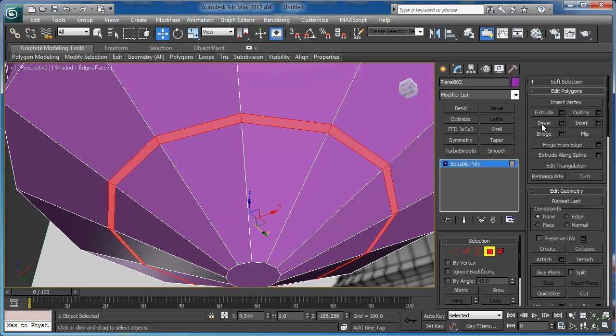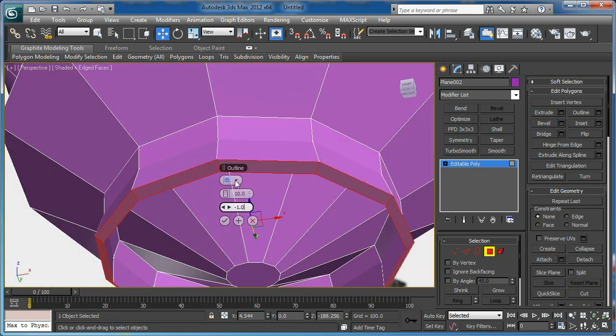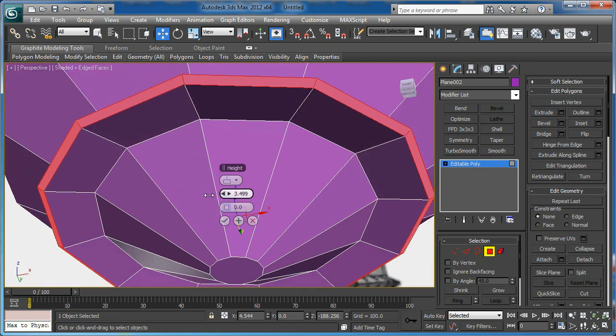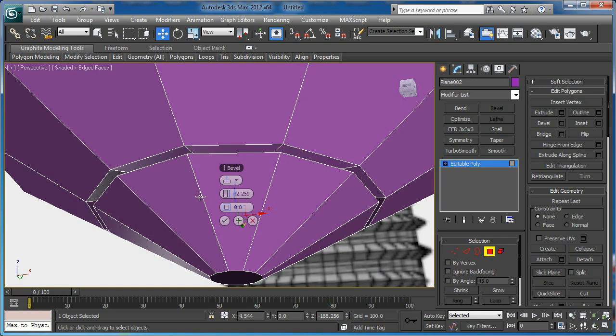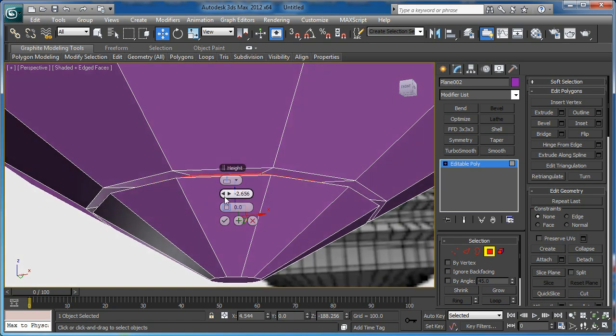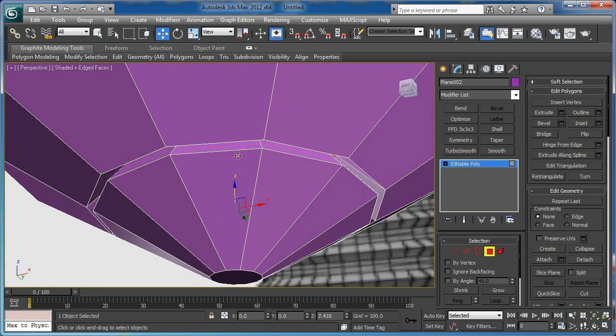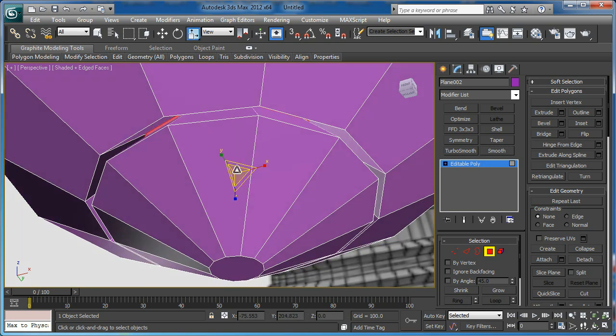So apply bevel and change this to local normal with minus, maybe minus 3, and something like minus 0.3 is good. After that, move it up and scale it just a little bit.